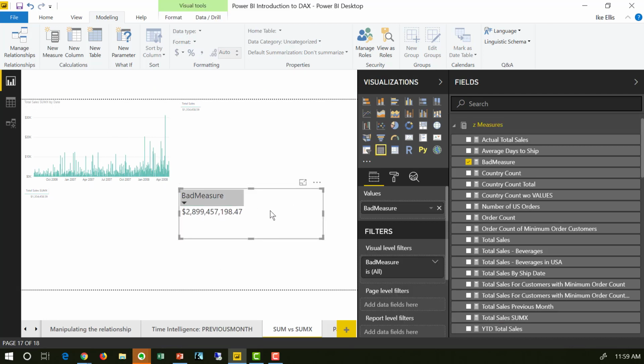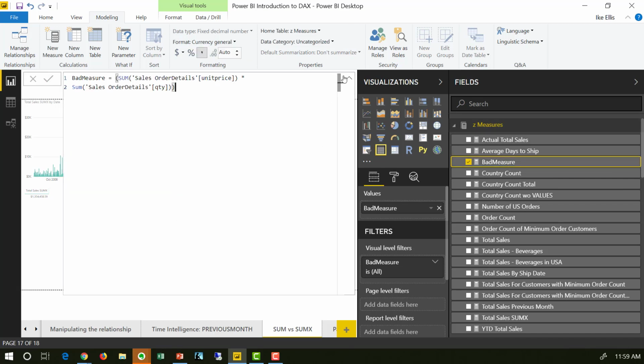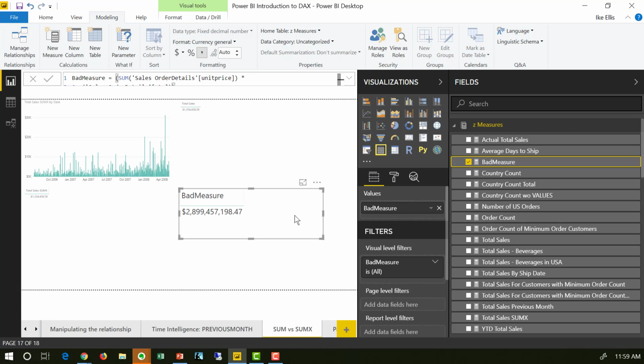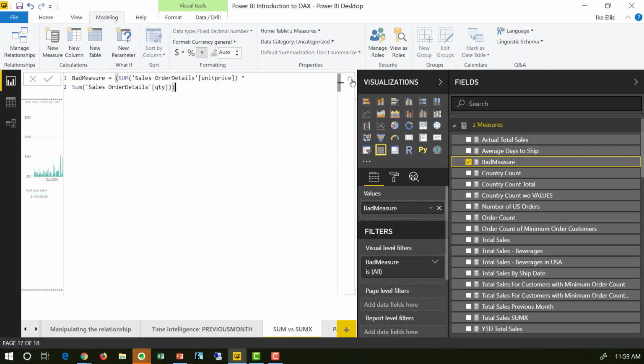Here, I've created a measure called bad measure, right? What we're doing here is we're using SUM, but we're multiplying the sum of unit price by the sum of quantity. And we're getting a bad result here. Notice that when we did our measures before, we were getting 1.35 million, and now we're getting 2.88899 million. Why so high? Well, what bad measure does is it takes all of the unit prices. Like we could have a unit price of $5, $10. We could have one for $1,500. That's going to skew the result.